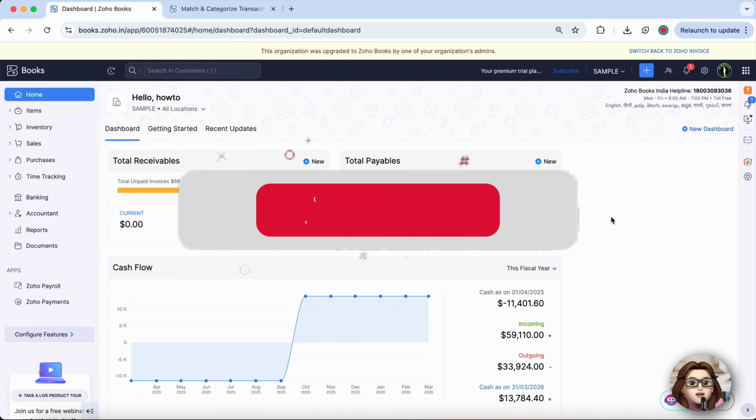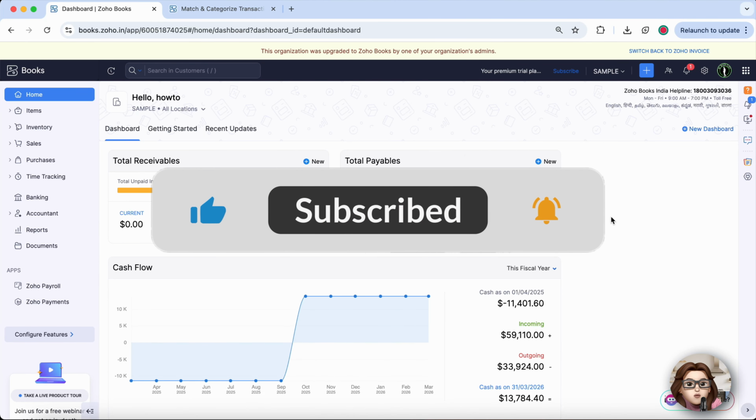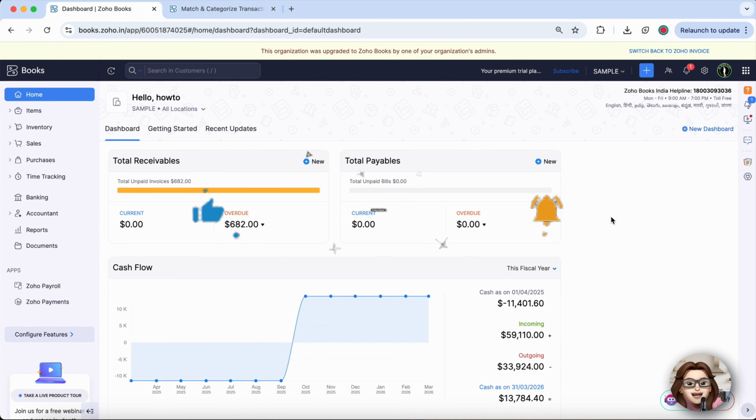In this tutorial, I'll show you how to record an investment in Zoho Books, keeping your business finances organized and accurate. Recording investments properly ensures your accounts reflect the true financial position of your business. Start by creating an equity account to track the investment.